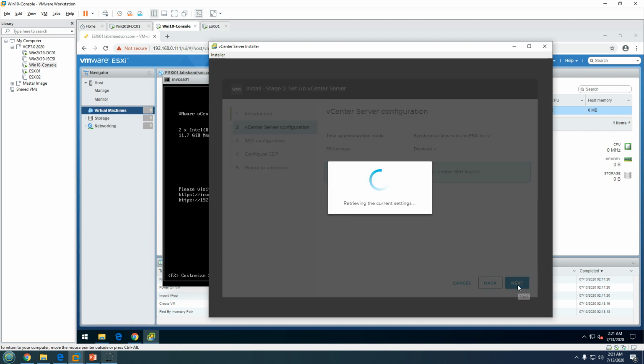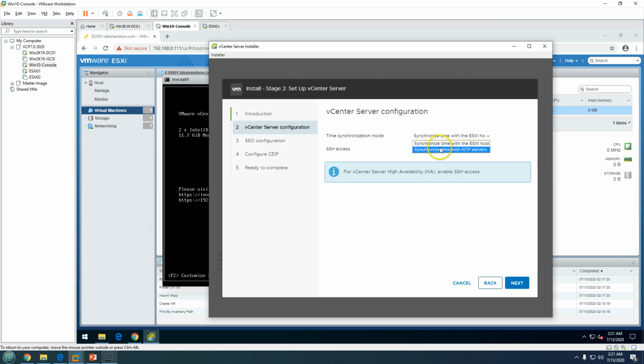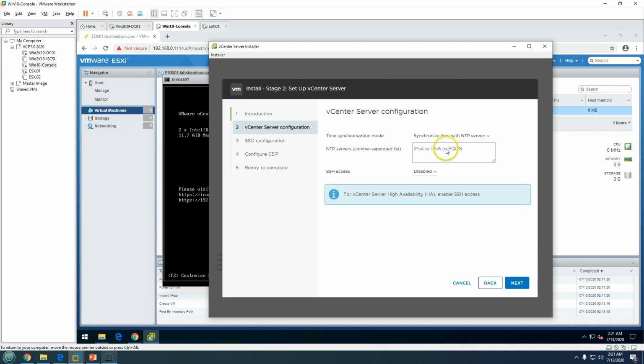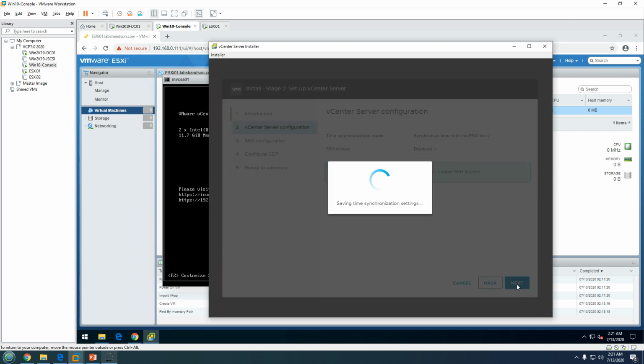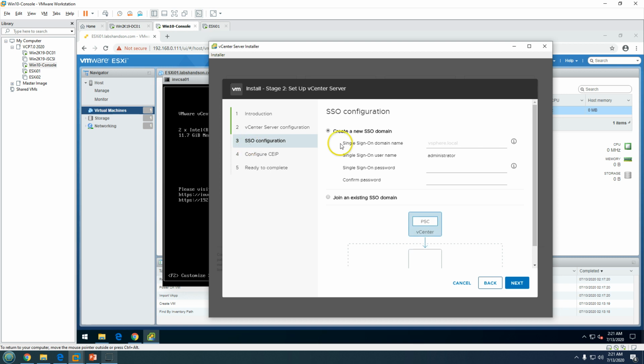So click next. It's going to ask you the host name and NTP server and all the details. So I'm going to put my NTP server here, or you can leave the default as a sync for the time with the ESXi host. So I'm going to leave the default and just click on next, and then we got the SSO option.